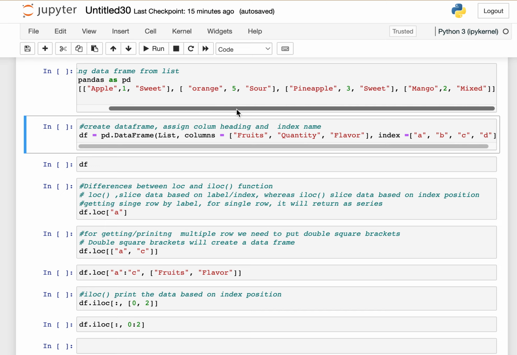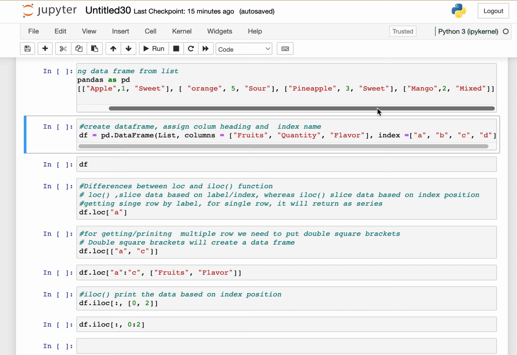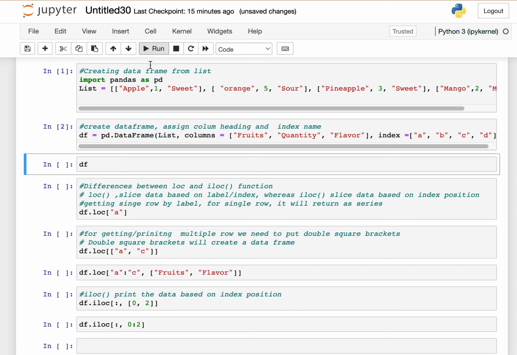So these are the values. In one list we are putting apple, 1, sweet, in our second orange, 5, sour, and third pineapple, 3, sweet, and a fourth also. So let us run the command. Now we have imported pandas, and we have created the list.